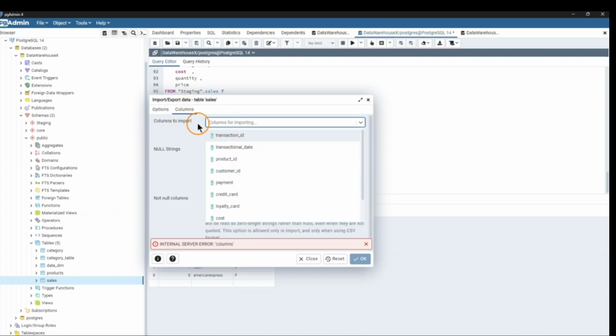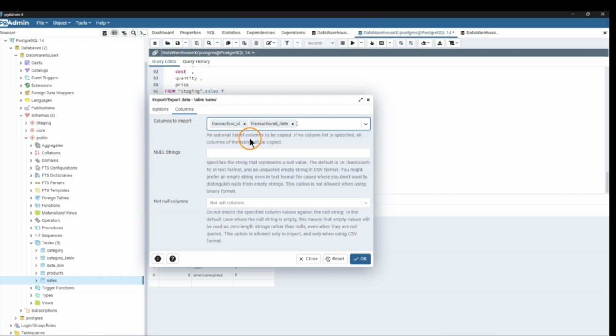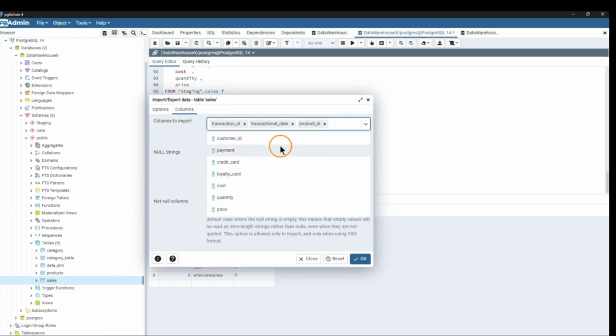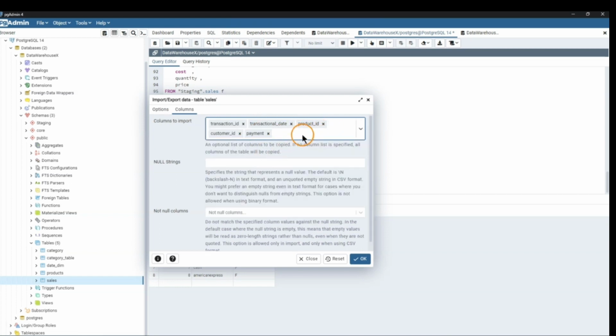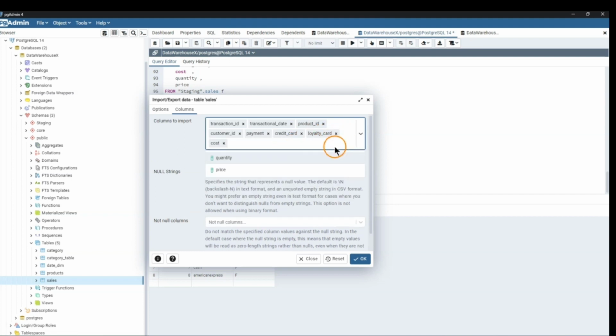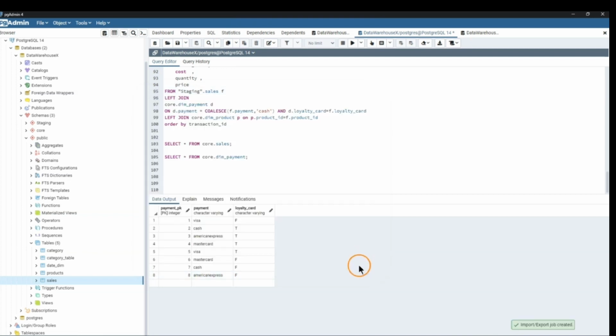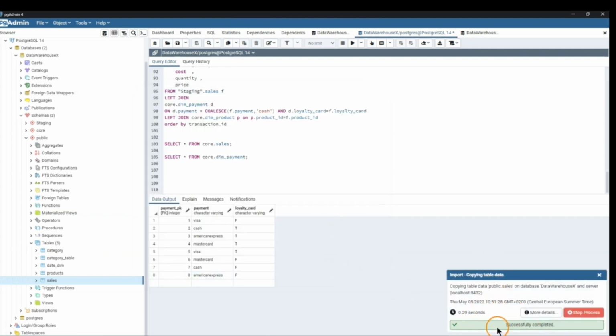So in our case, we also need to add the columns manually because there's already data included. And we just use all of the columns that are there. So we have quantity and price. And now let's try again. We click on OK, and now it was successful.